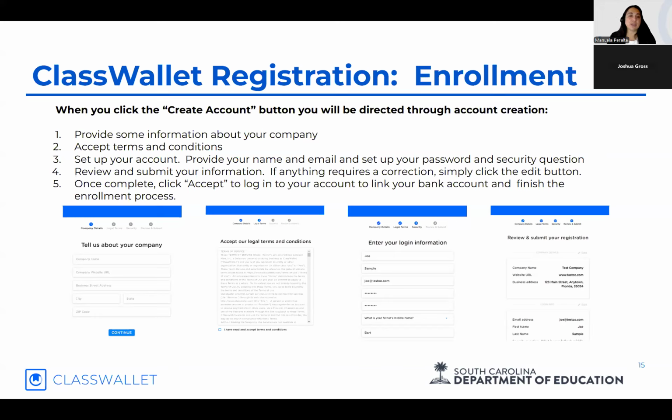It is important to note that the email address used within the application is the same email address that is going to receive the ClassWallet registration link. So if someone else within your organization needs to receive that registration link, please reach out to ClassWallet's customer support team and we'll be able to change the information accordingly. Then you'll create your password, re-enter your password, and then you'll review your information. If everything looks correct, you can submit your registration.